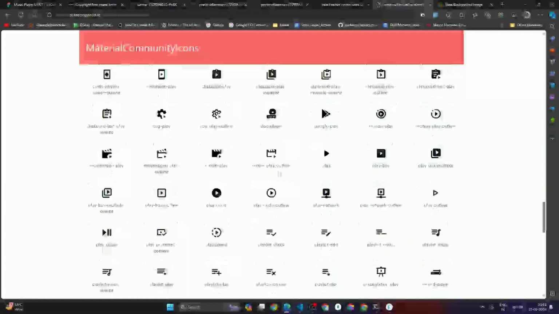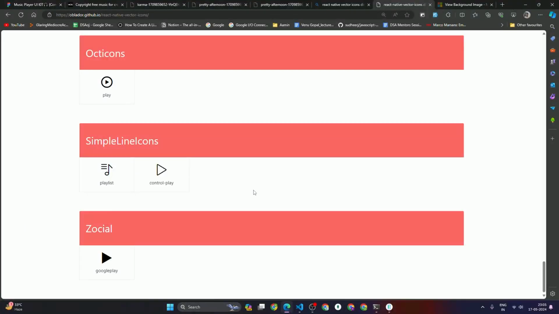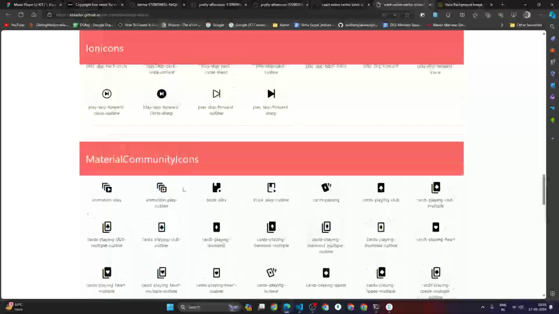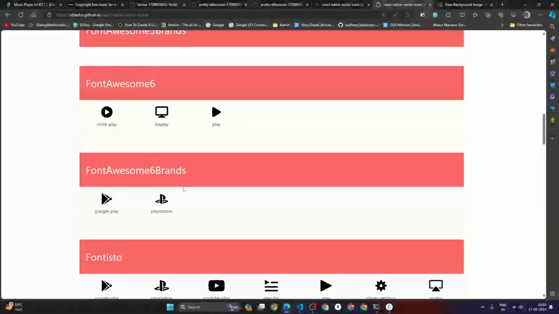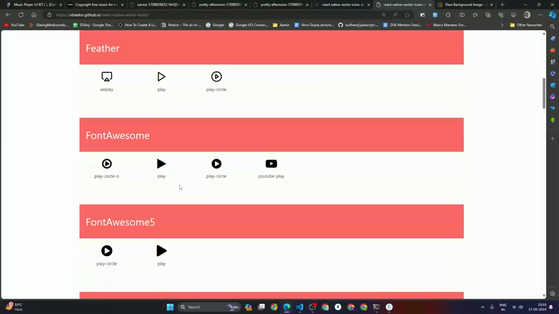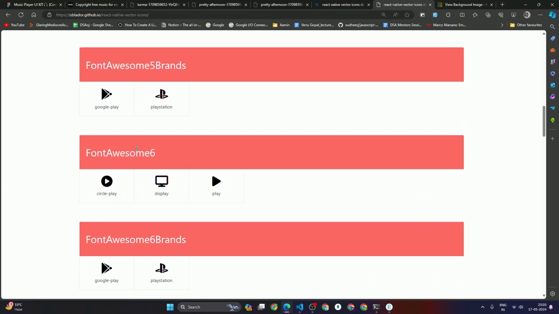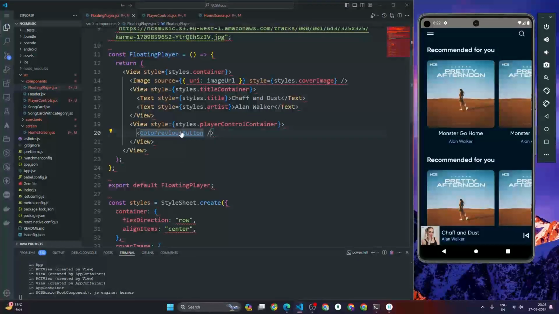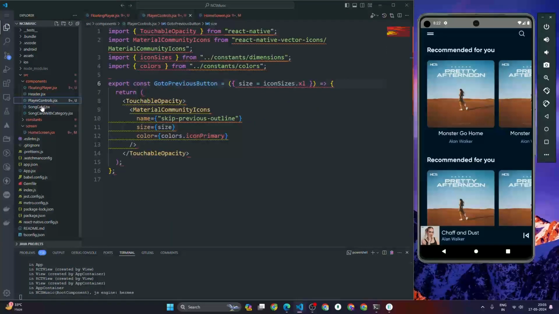So if we scroll down further, I can't see a two-line button or a two-line icon, something like that. Okay, so I'm going to use something different. I'm going to use this Font Awesome 6 icon that is called the play icon. So let's use this Font Awesome 6. And I'm again going to go to the player control component.